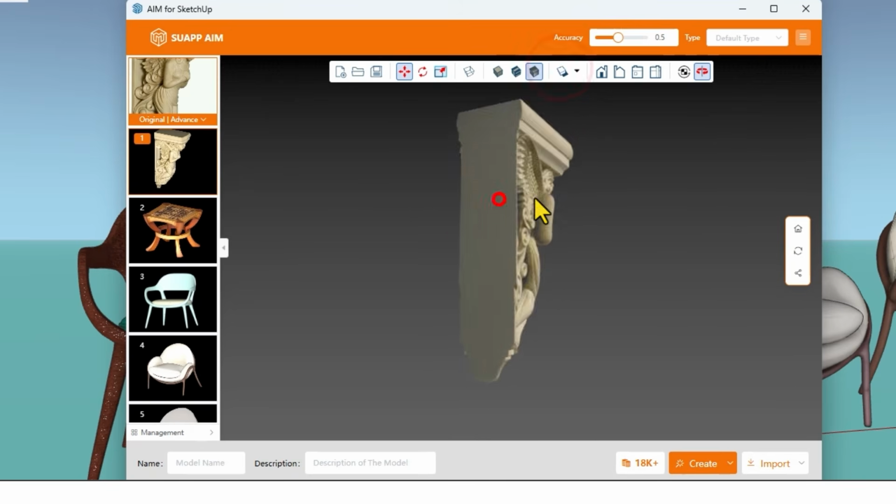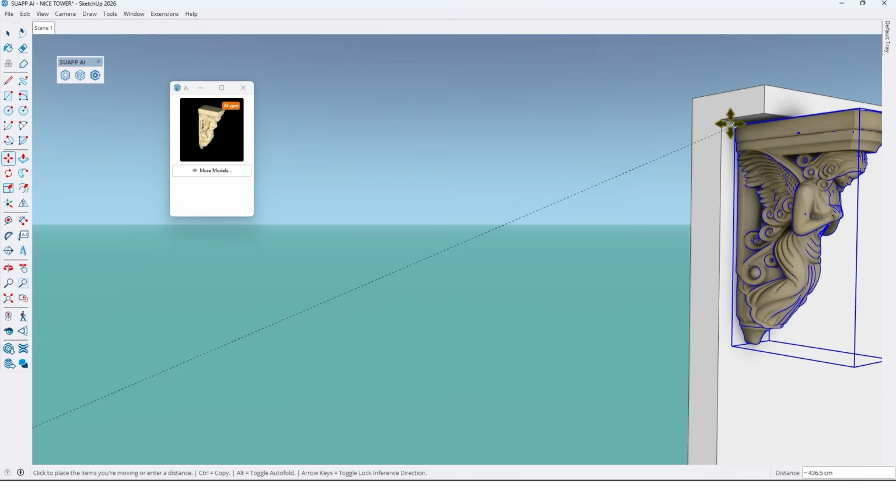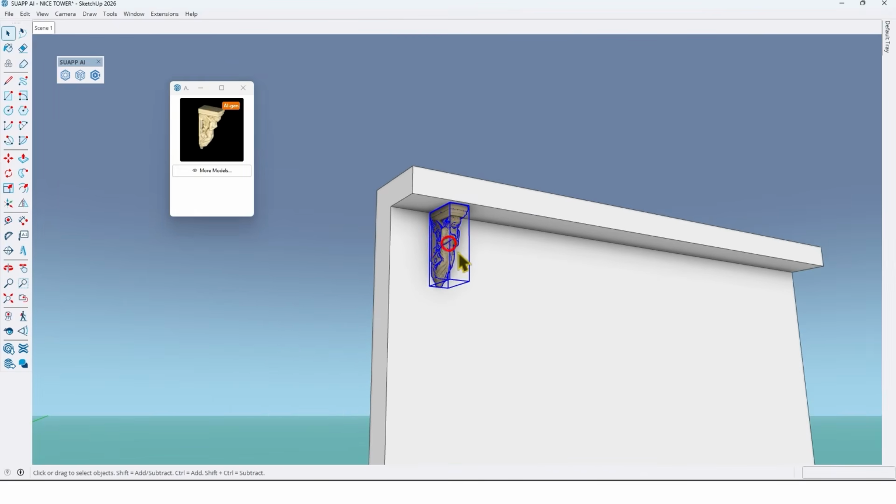If you're working with 3D modeling, especially on detailed or decorative projects, this is definitely something worth trying. It can save a huge amount of time and effort compared to modeling everything from scratch.